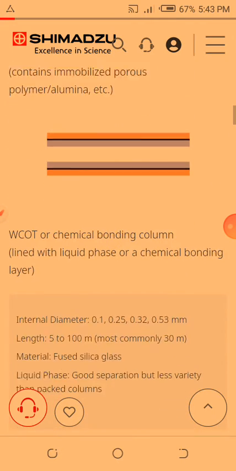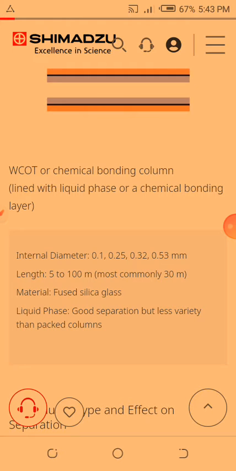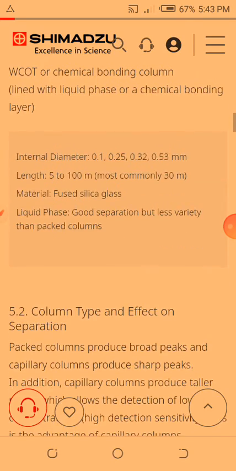Now see, the internal diameter is 0.1, 0.25, 0.32 or 0.53 mm. Length about 5 to 100 m, most commonly 30 m. Material: fused silica. Liquid phase: good separation but less variety than packed columns.